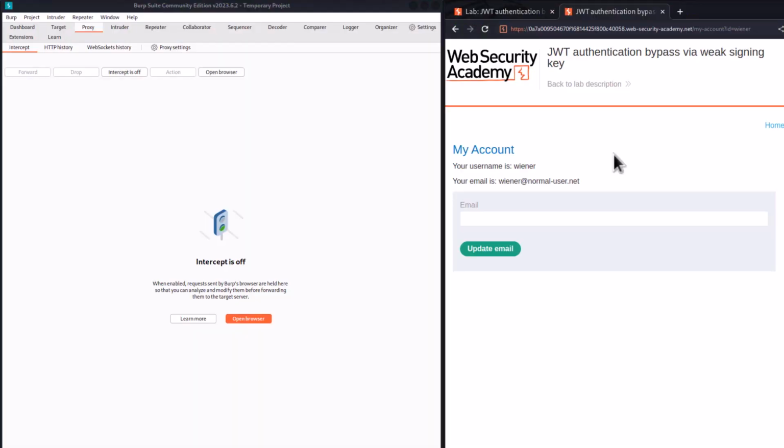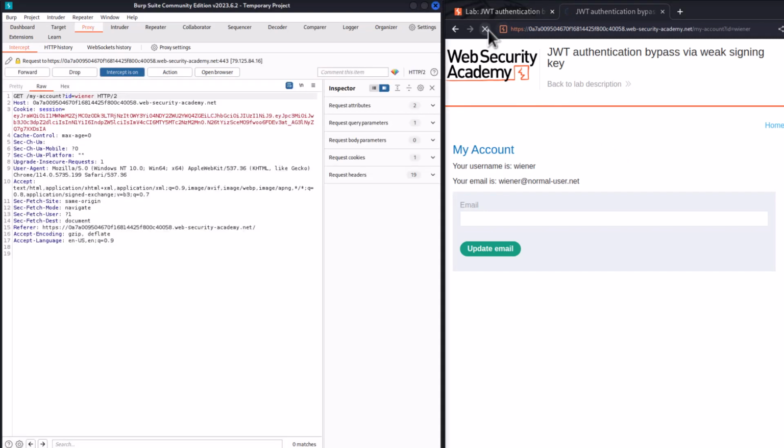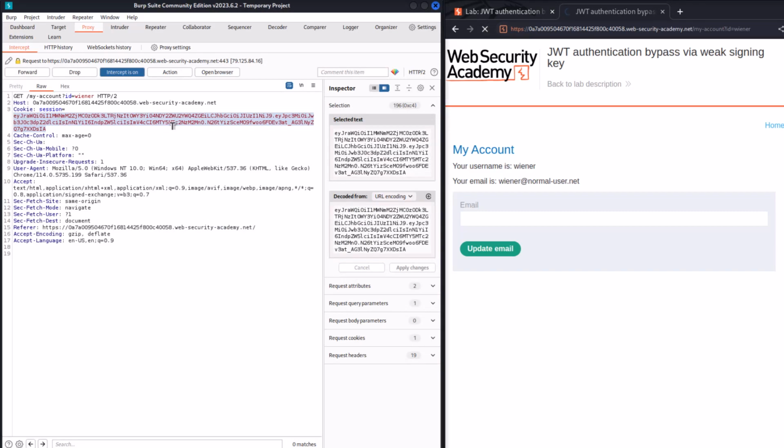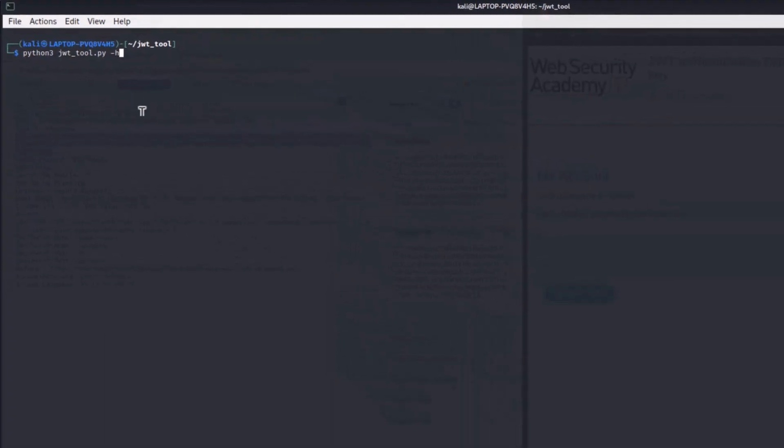As you can see, I have already logged in as wiener:peter, and now the first thing we need to do is to capture a JWT token. So let's go ahead and turn on the intercept. Let's refresh. And here we have the JWT token that I will now copy and then navigate to the JWT tool. Now, if we don't know how to execute a certain attack using the JWT tool, we can always navigate to the help section using -h. So let's go ahead and press enter.